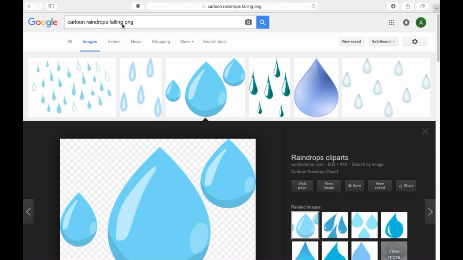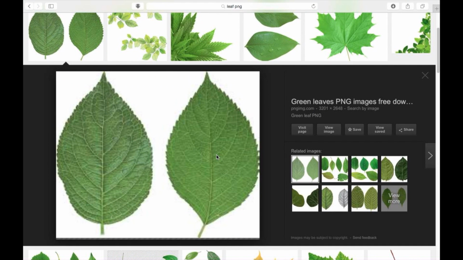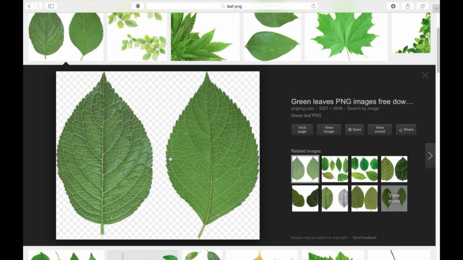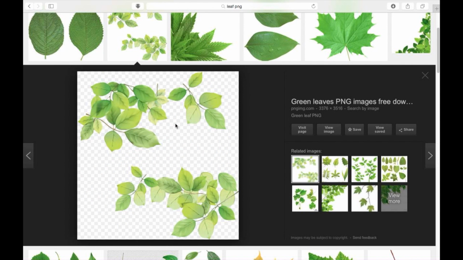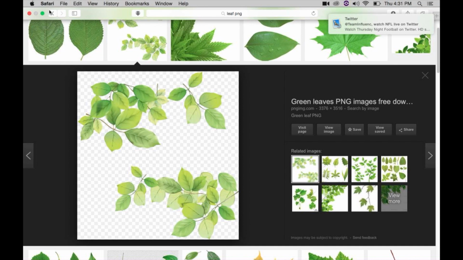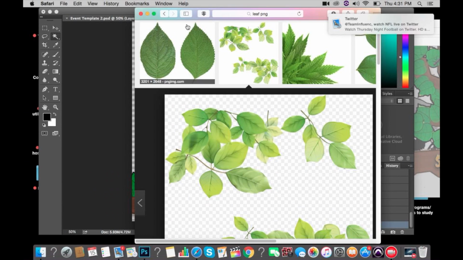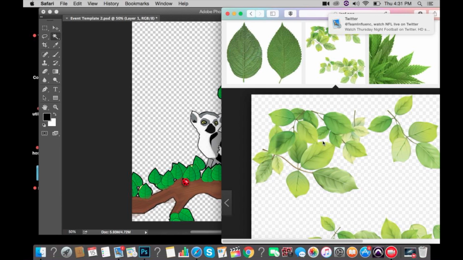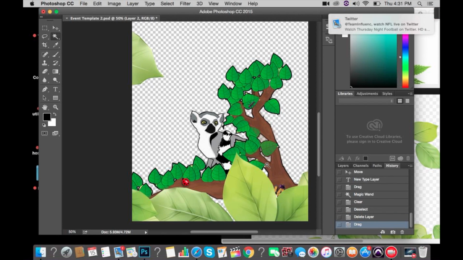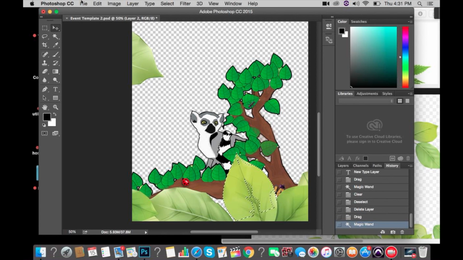Like if I type in leaf PNG, the picked image is going to show transparent, which means I can insert it in there and there's no white background. This is PNG. This is actually very cute. If you type in PNG for anything you're searching, you can just apply it because it's free on Google. See? Obviously this is too big. I'm going to have to shrink it.